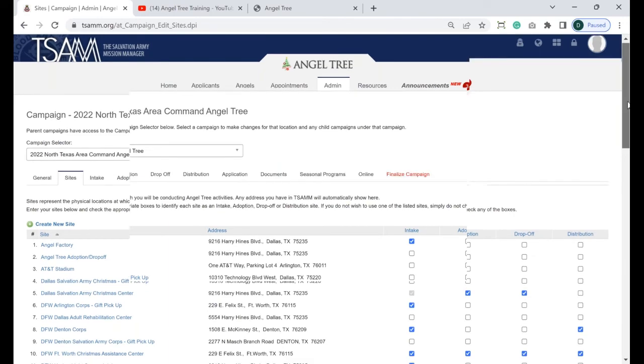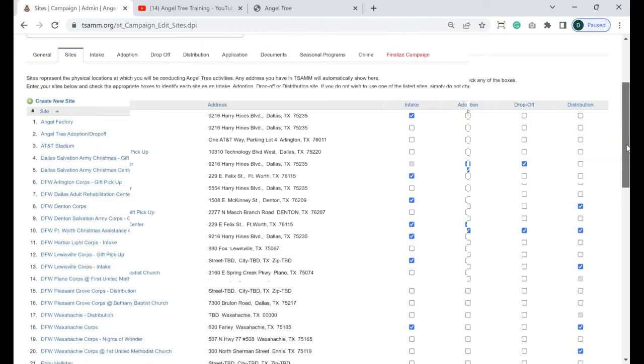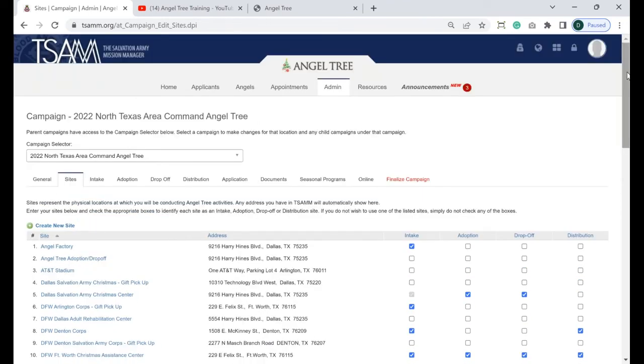But the important thing to understand, because this does throw people off every now and then, is just because a site is listed here doesn't necessarily mean anything. Just because a site is listed there doesn't mean it's in use. If I don't have one of those 4 check boxes checked, although it's listed here under the sites tab, it's not being used for anything. The system doesn't care about it at this point. It's just there for historical purposes.